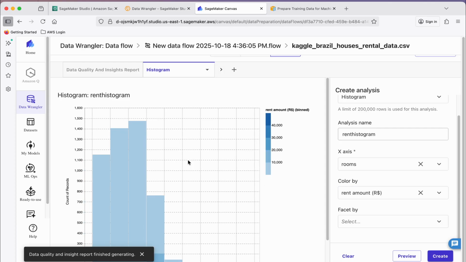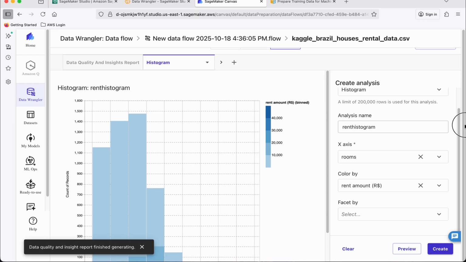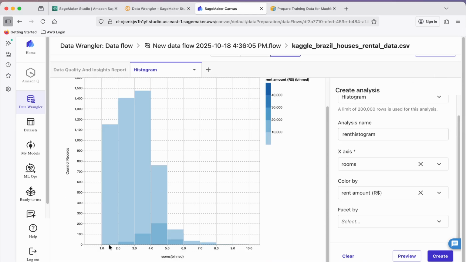Preview. And here you can see that based on the number of rooms, like if you have one room, then there are almost 1150 houses, and then 2-bedroom houses there are 1400. So it actually gives the number of houses with those many bedrooms. And what is this color change? Here if you see, it says color by rent amount.